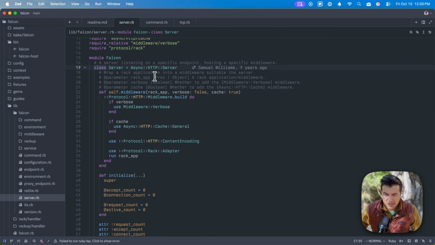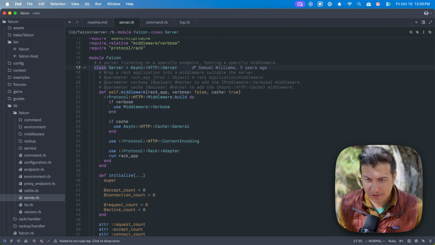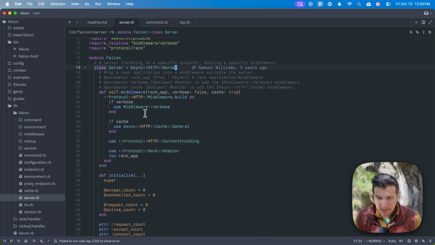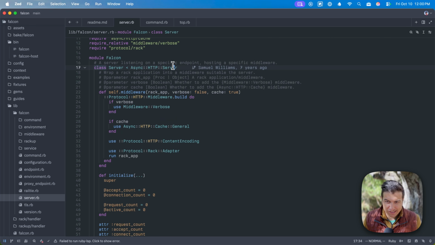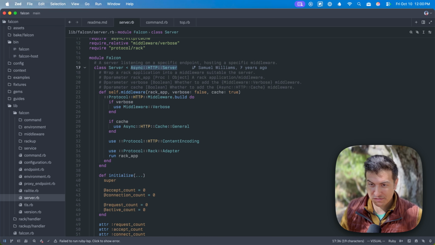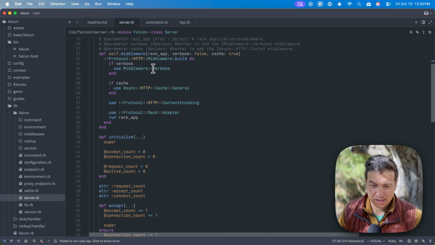This is the interesting thing about Falcon in general: it's a very small abstraction over Async HTTP server. So the disappointing thing about this RTFSC is it's not really going to get too much into the HTTP guts of the server, because that's implemented in a different repo called HTTP, with different libraries and protocol libraries and all sorts of fun stuff.